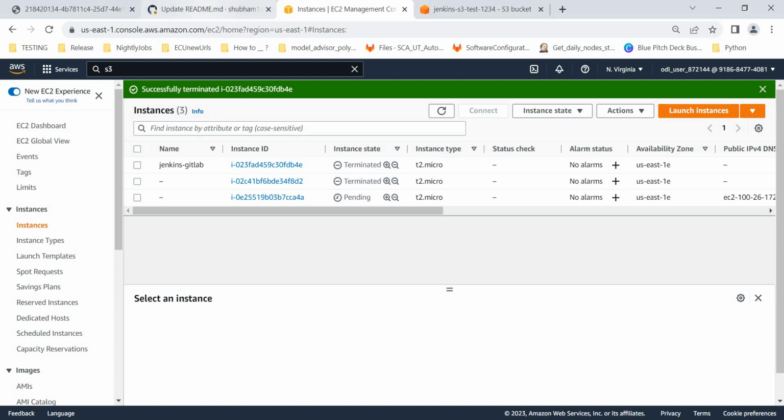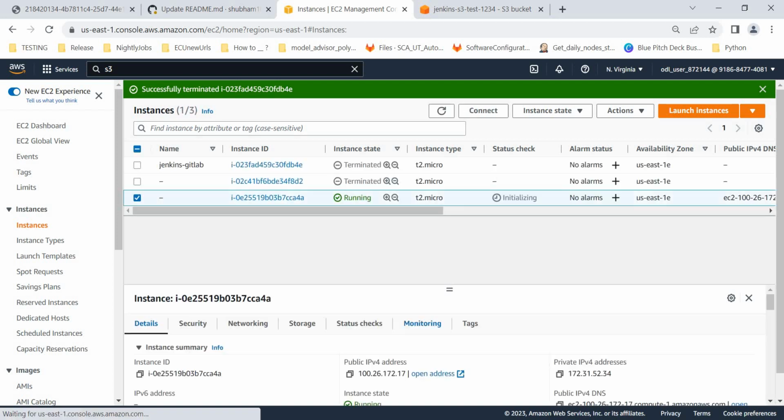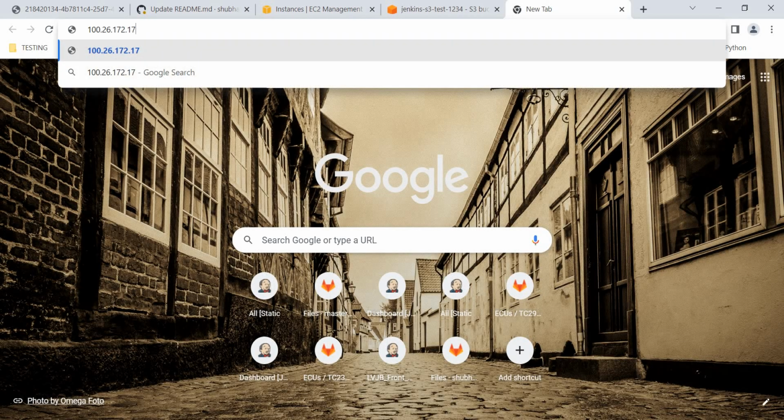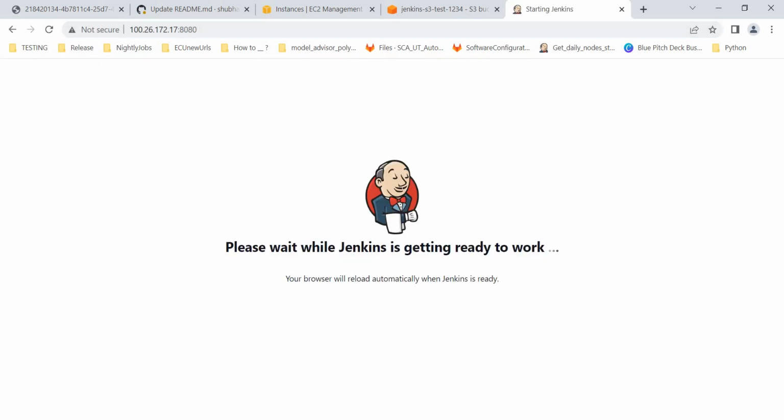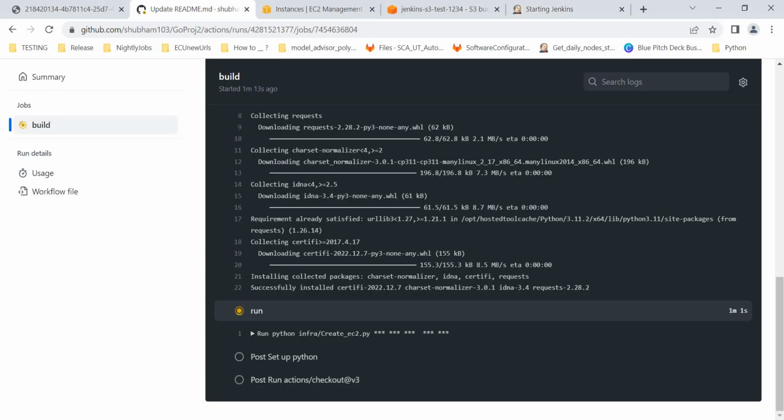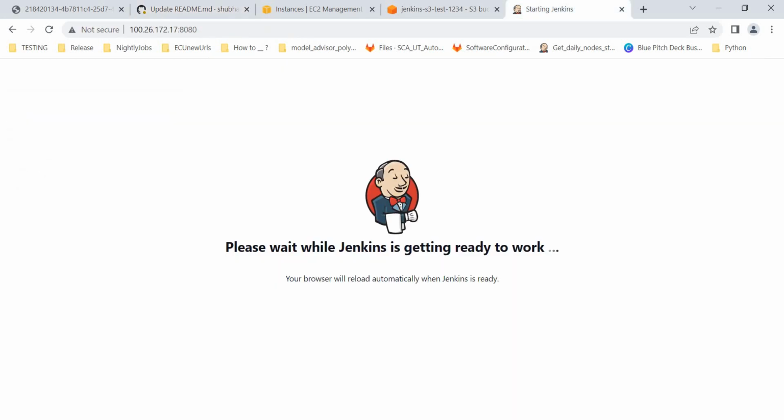This Python script will wait until the instance is running. Once the IP address is found, it will copy that IP address and go into the browser, and on port 8080, Jenkins runs. Starting Jenkins will take some time, so our script will also wait for Jenkins to start up, and once Jenkins is ready, it will trigger the pipeline. We are triggering the pipeline using a remote trigger option in the pipeline that we have already set up.